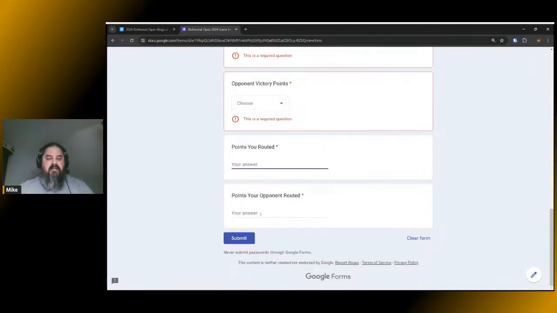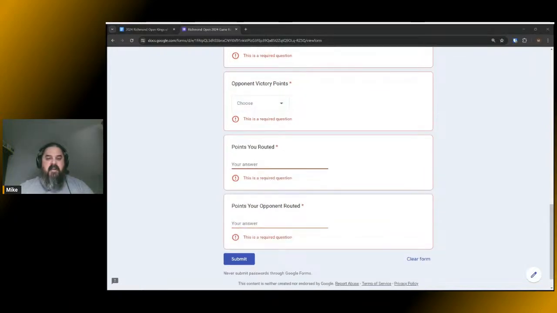And then points you routed and points your opponent routed. There's going to be a number between 0 and 2,300, because that should be the number of points worth of your opponent's stuff that you killed, and then the number of points of stuff of yours that they killed. And then you hit submit.